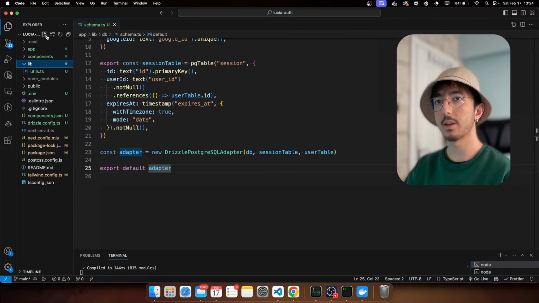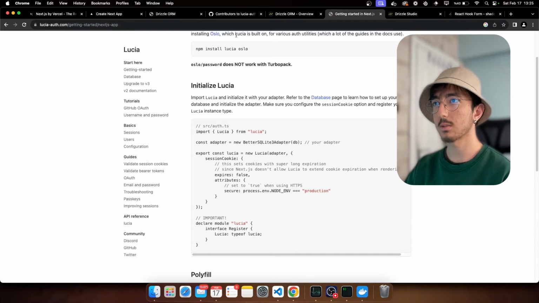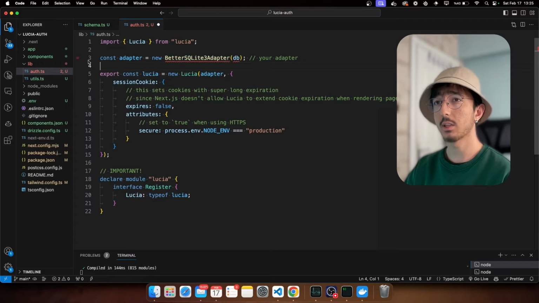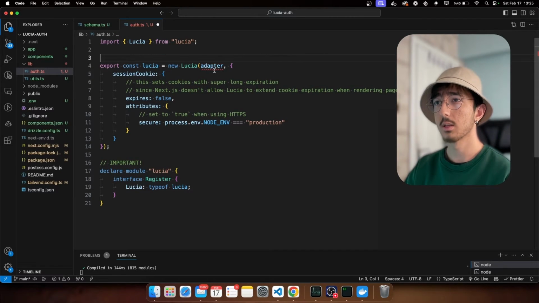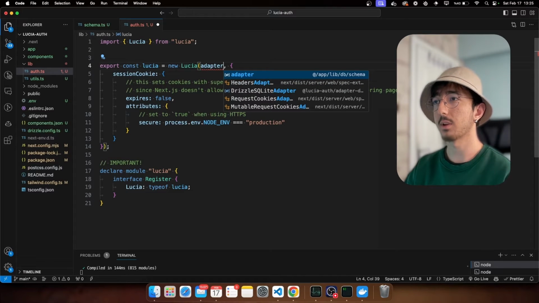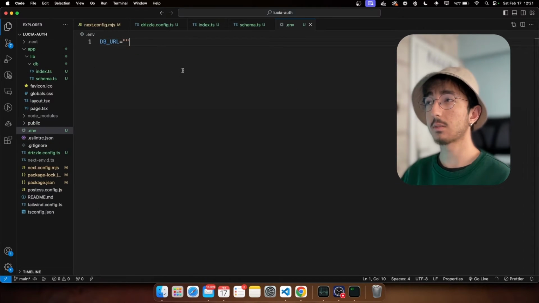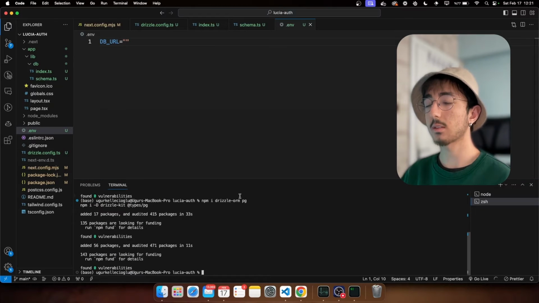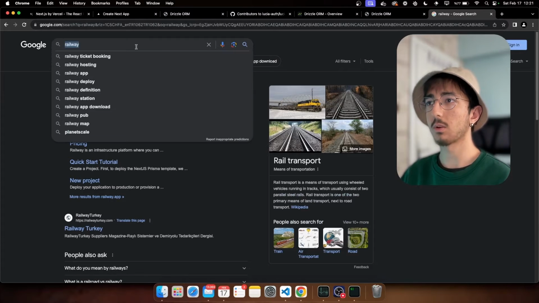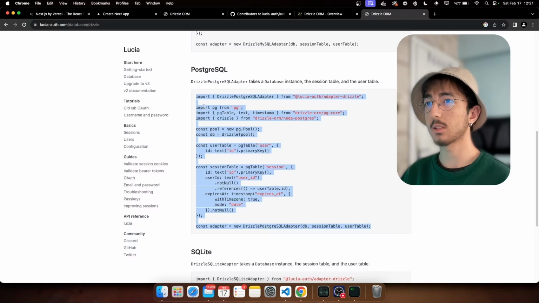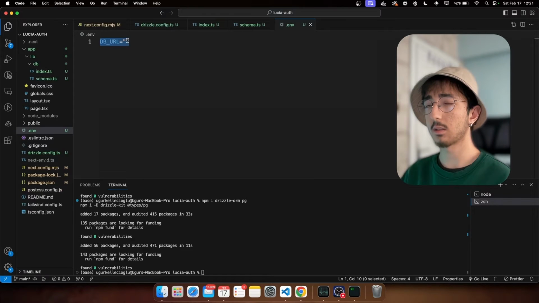So let's go to lib and create a new file called auth.ts and go back to Lucia's website and copy this code here. It initializes a new adapter here, but we don't need it. We have already defined our adapter and we are just importing it. Let's create a PostgreSQL database. I won't use a cloud service for setting up PostgreSQL, but I will use Docker to set up a local PostgreSQL container, and I will give that URL here. But if you use external services like Railway or Neon, they will give you a database URL, and you can just simply put that in here.